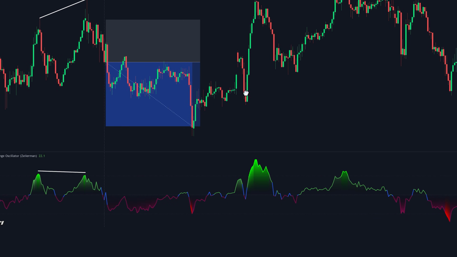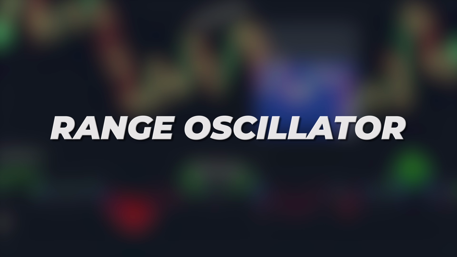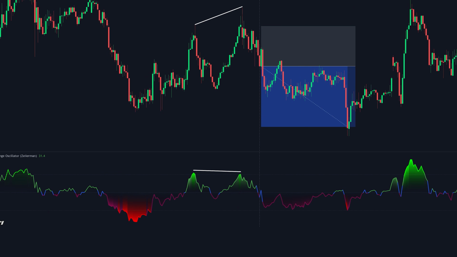The bottom line is this: the range oscillator gives you a volatility-aware view of distance from the mean, wrapped in a color heat map that makes trend, stretch, and transition zones easy to see. If you're tired of indicators that break every time the market speeds up, this is a smart way to bring your analysis back in line with what the market is actually doing right now.